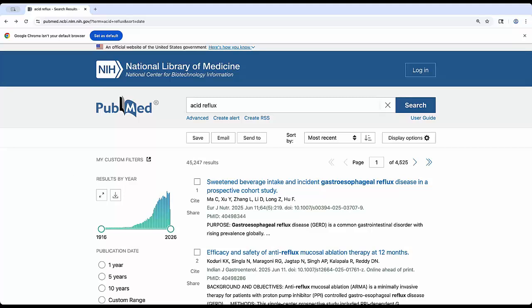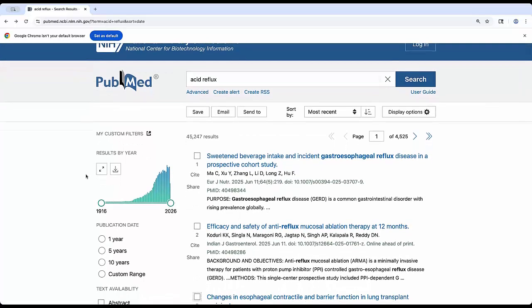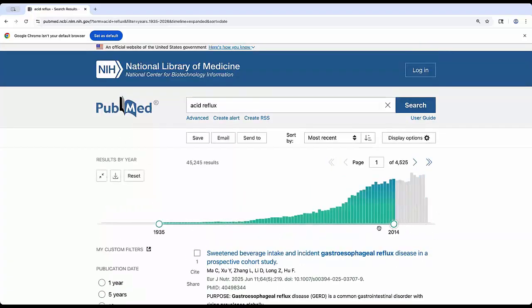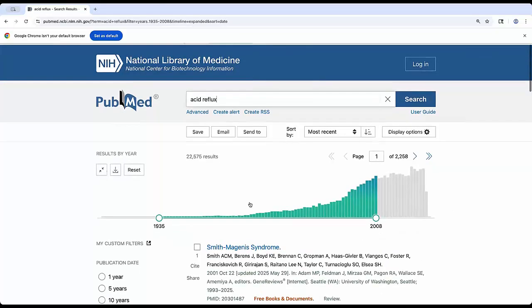So first, we have the results by year graph. This provides a nice way to visualize trends in research because you can see when publications on a particular topic increase or decrease over time. To make using the results by year graph a little easier, you can expand the graph by clicking the expand or collapse timeline icon, which is the square you see right here with 2 outward pointing arrows. And you can filter your results based on publication date by dragging the handles on each graph inward. Each side of the graph can drag inward that way.